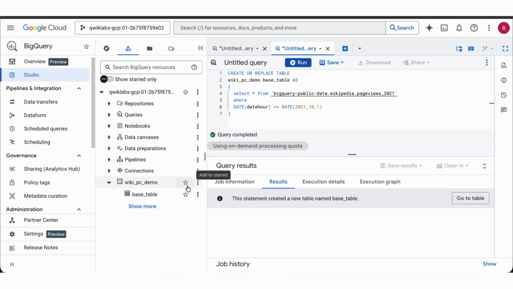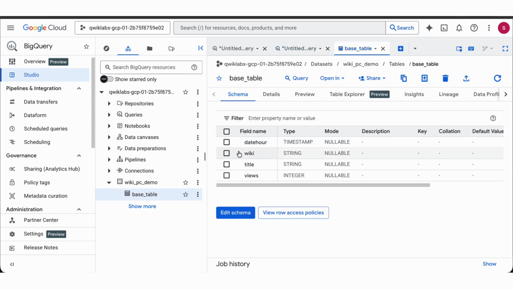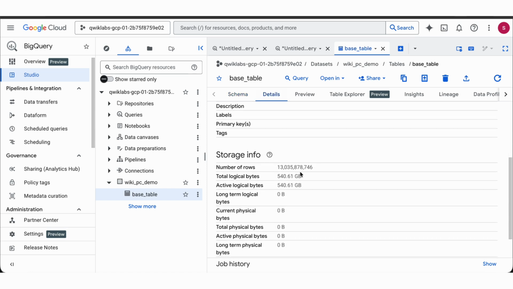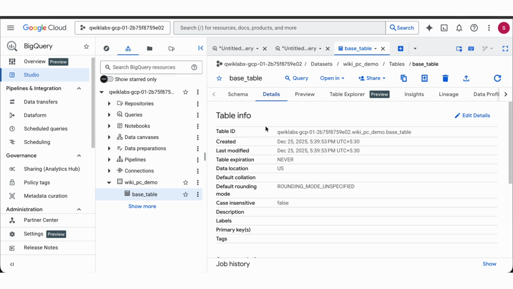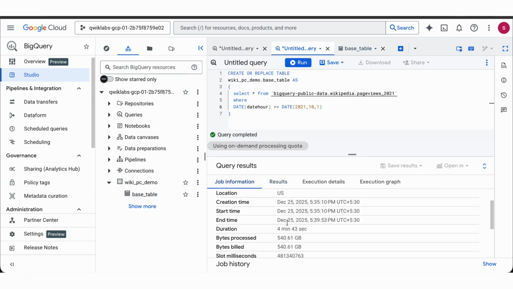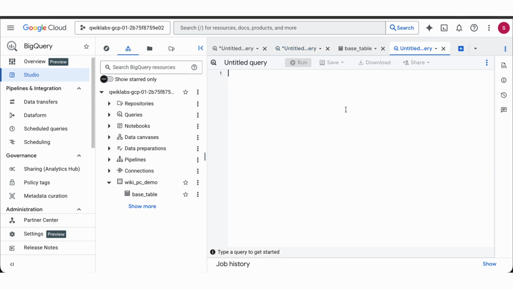Okay, now the base table is created. Let me check the details. These are the fields: datehour, wiki, title, and views. And if I check more details, oh my god, it has a lot of rows. And the query executed for 4 minutes 43 seconds, and 540 GB was processed, which I can see on the screen itself. Now I am ready with the base table.